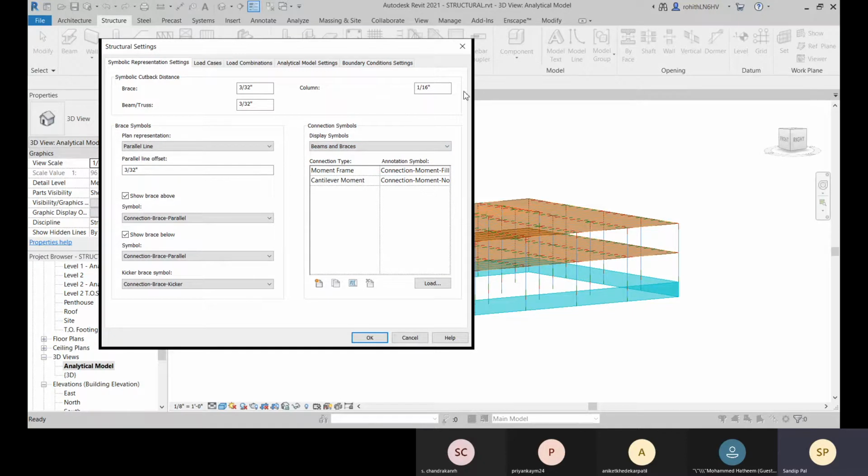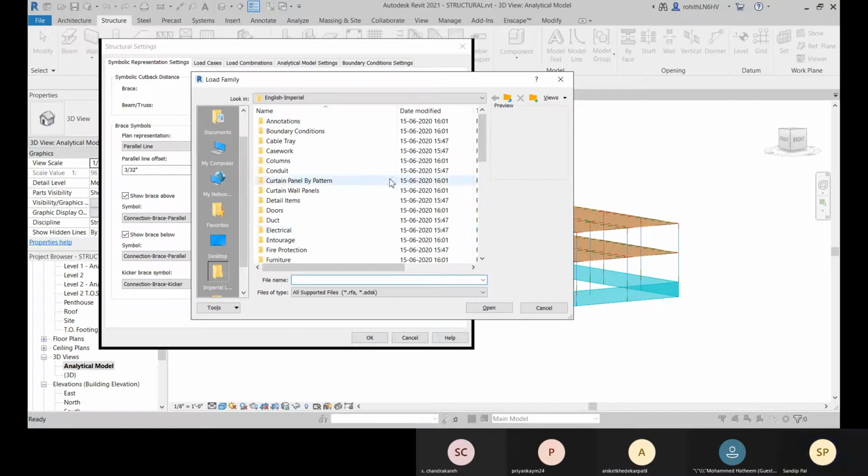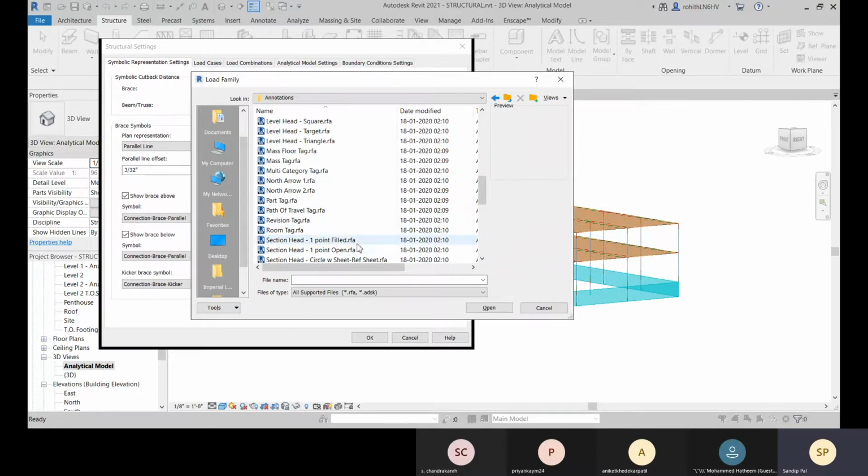You can stretch this. Here you have the connection type, and this is the annotation symbol used. All right, so all these things are there. If you want to load, you can load. You can go to this annotation, and if you find it, you can choose that from this list.